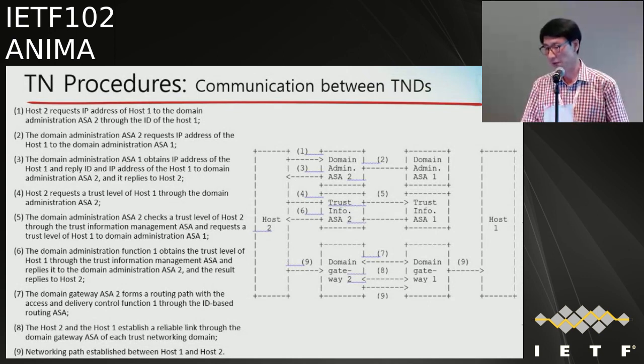For example, here host 2 wants to communicate with host 1, which is in a different trust networking domain. To do that, host 2 first contacts its own domain gateway, and then through the ID mapping from the generic ID, the self-certified ID, to the specific ID for each trust networking domain. Those can be done by the ASAs defined.